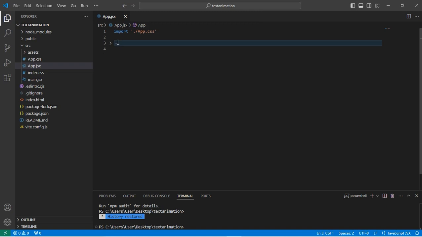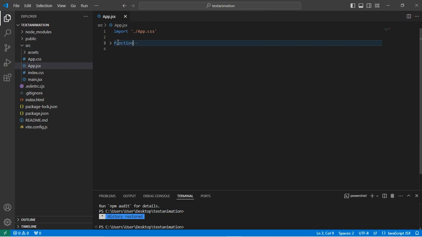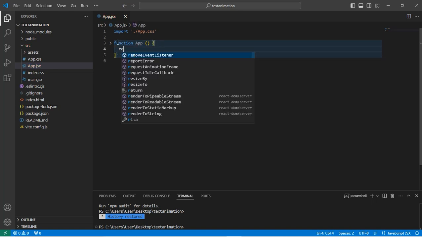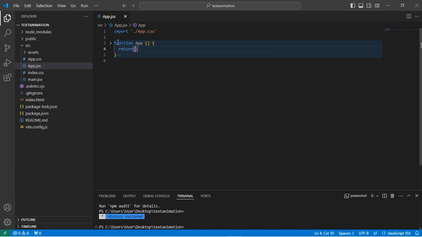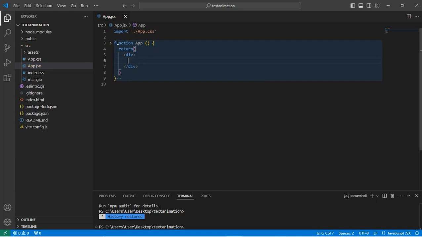Just as usual, I always want to start with a clean slate so that to practice the muscle memory of having to write this. So with that, it should return. And for now, we'll just have a div. Then this function should be exported.